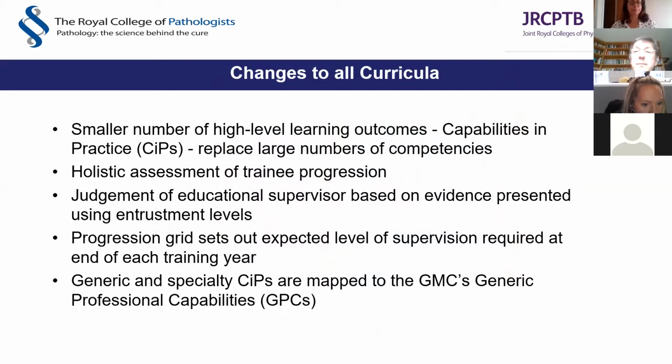Julian and Alec will talk more about this, but the actual content of learning, or the syllabus, has not really changed. So the experience will be the same. The biggest change is within the assessment of trainees. There'll be a small number of higher level learning outcomes called CiPs, which will replace the larger number of competencies that we currently have. So the aim has been to make it more realistic and more manageable. That'll be a more holistic assessment of trainee progression.